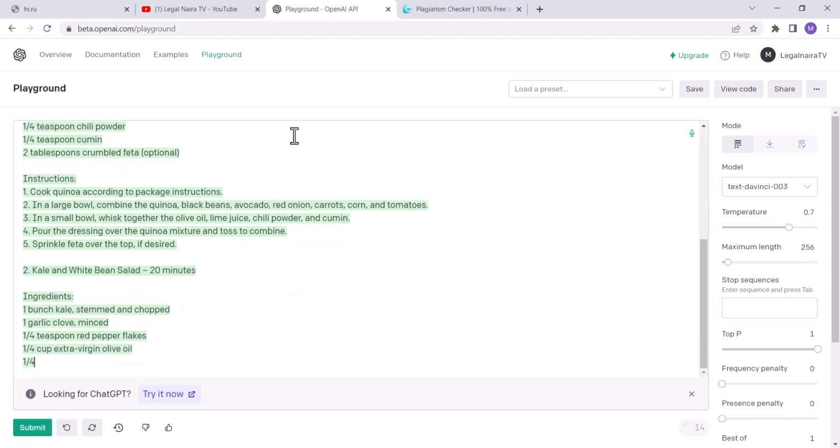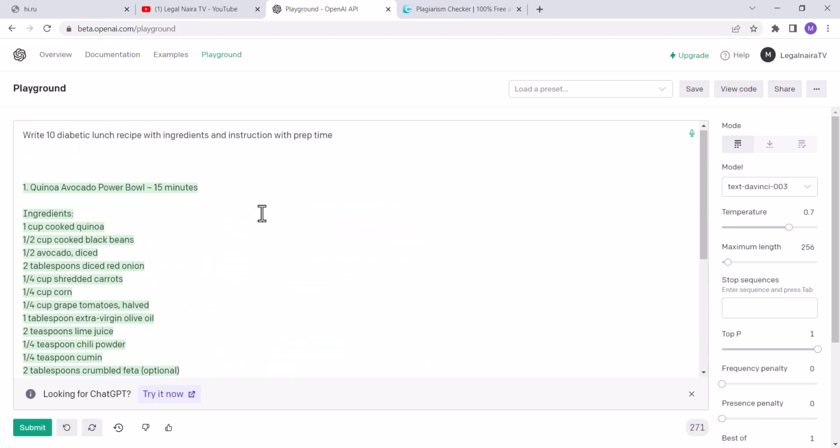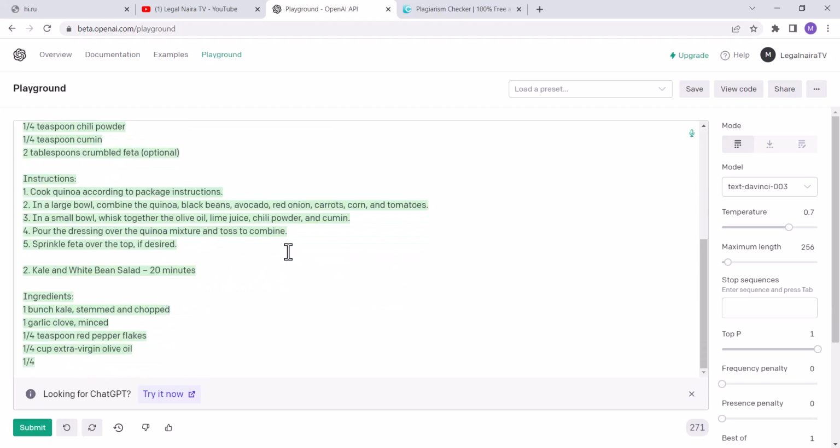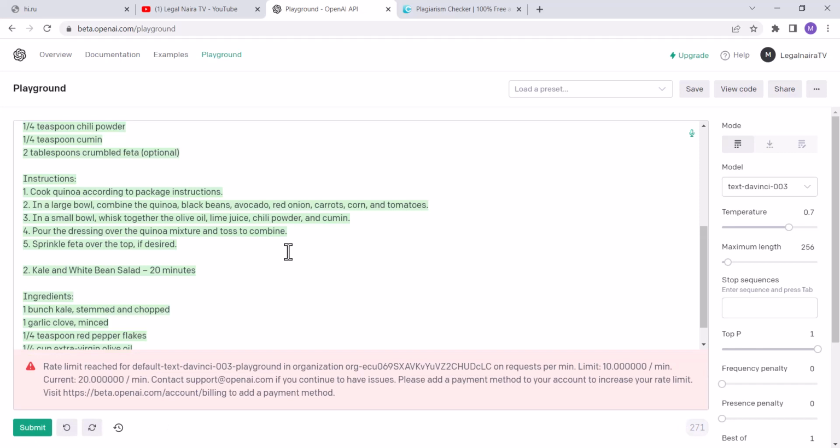As you can see, it's giving us the preparation time for each of them. You see this one, 15 minutes. The next one, it says kale and white bean salad, 20 minutes. It's telling you how many minutes it will take to prepare each of these recipes. So you continue. It has not gotten to 10, so let's continue. When it brings this, it is most likely your network, as long as it has not given you the required number of recipes you commanded it to give you.